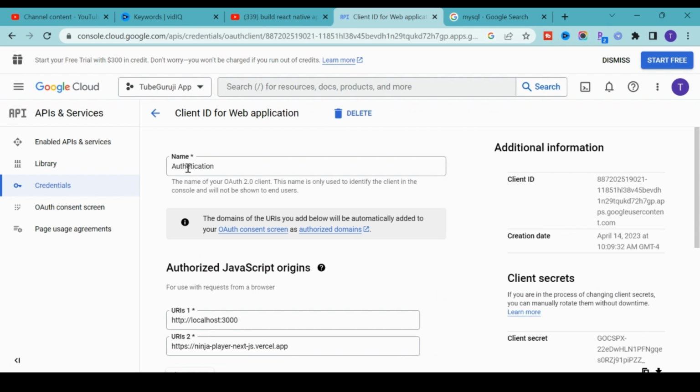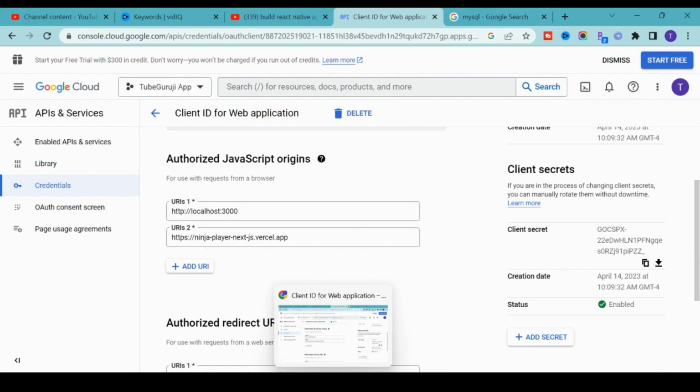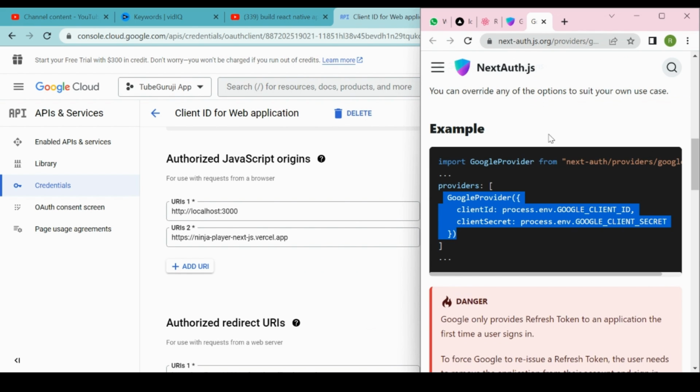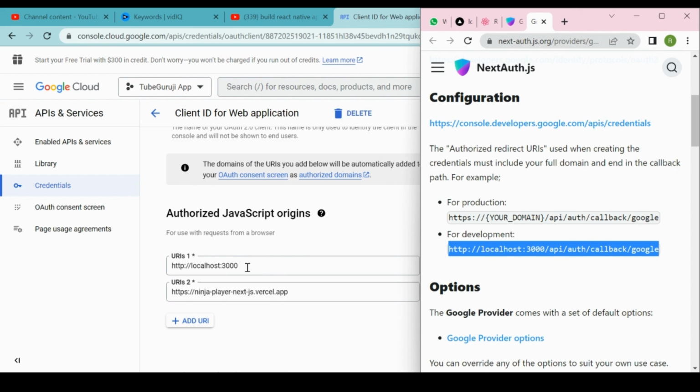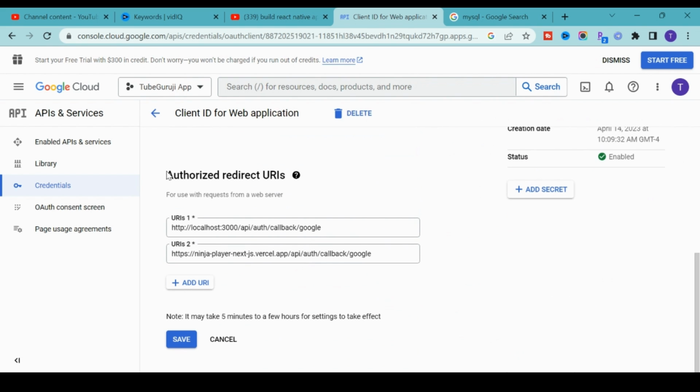I already have the client ID and client secret ready, so I gave it this name. Also, in the Google Cloud documentation it mentions that in production you have to give this particular URL, and in development you can write http://localhost:3000 and this URL. So first of all, the origin is localhost:3000, and in the redirect URI you have to mention this particular URL, which is already given in the documentation. Once you deploy it, you can give the actual URL. Then save it.